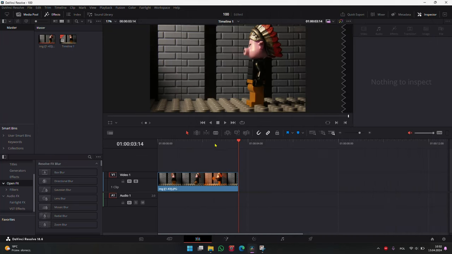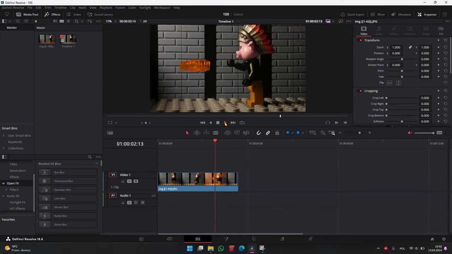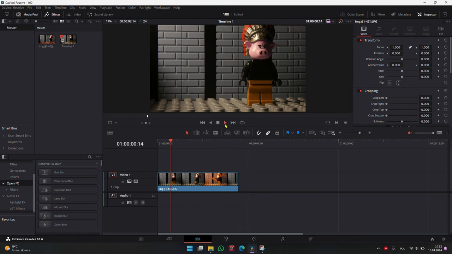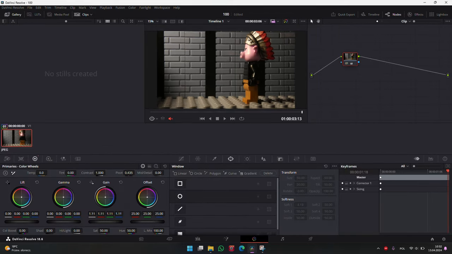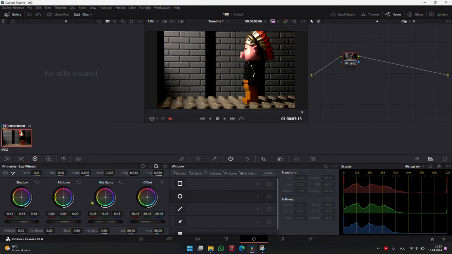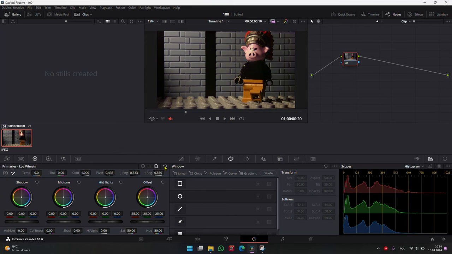In DaVinci Resolve, you can see that it picked up all the changes we've made. This step is optional, and I'm not using it very often. With the Color tab, you can adjust colors, contrast, brightness, and many more. For now, I will discard all the changes.